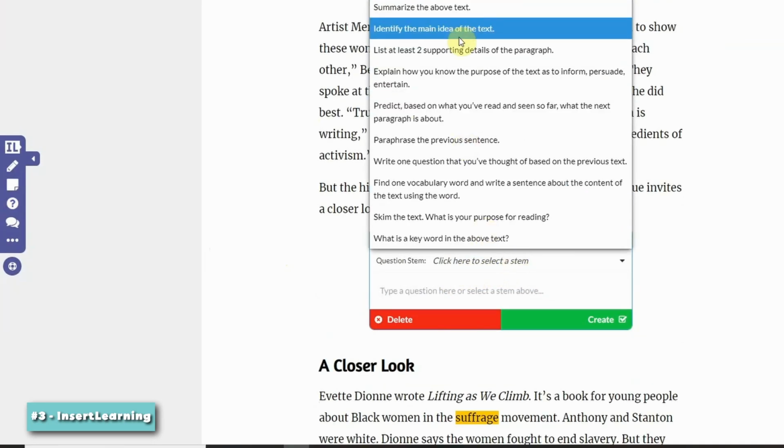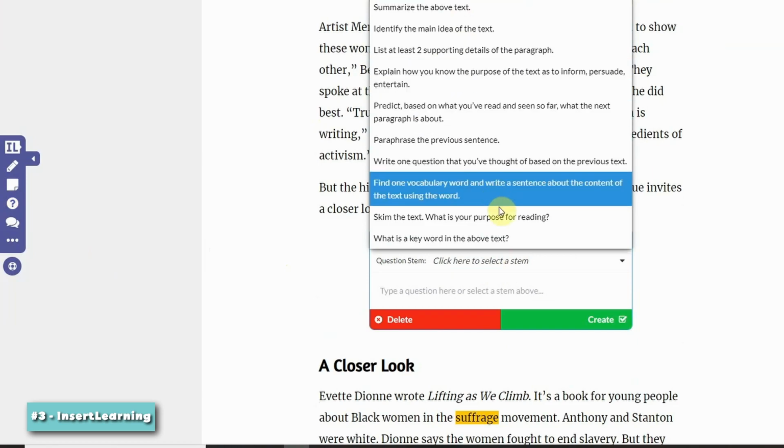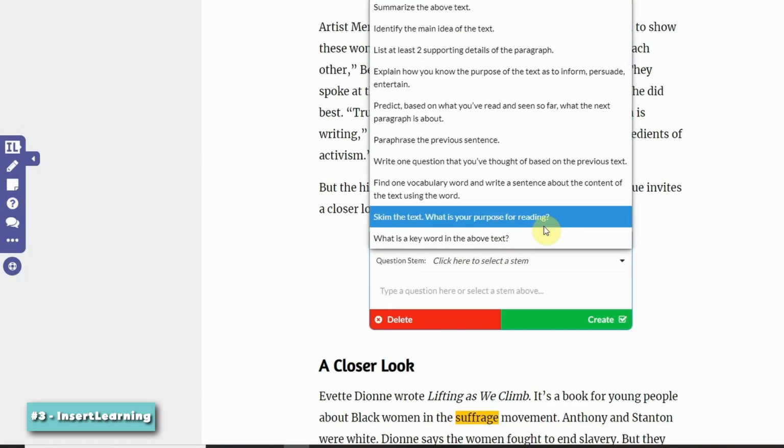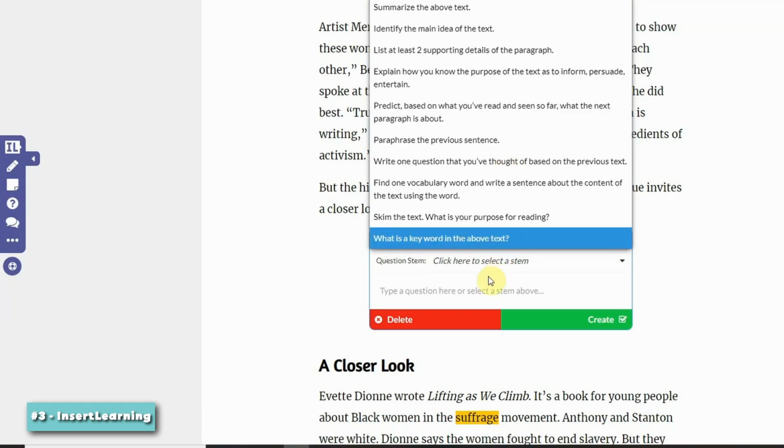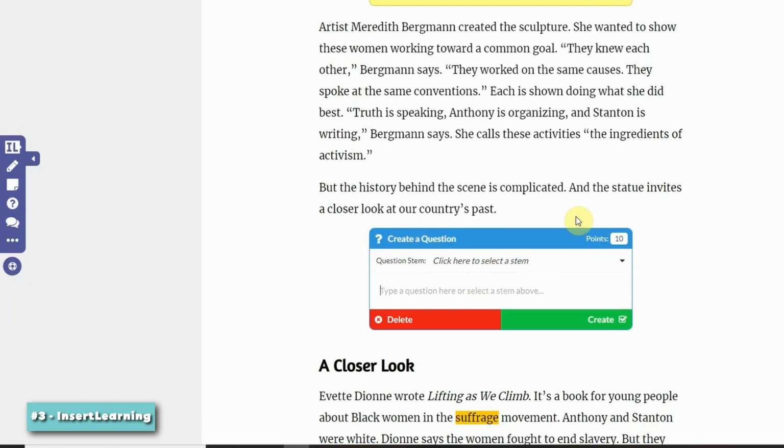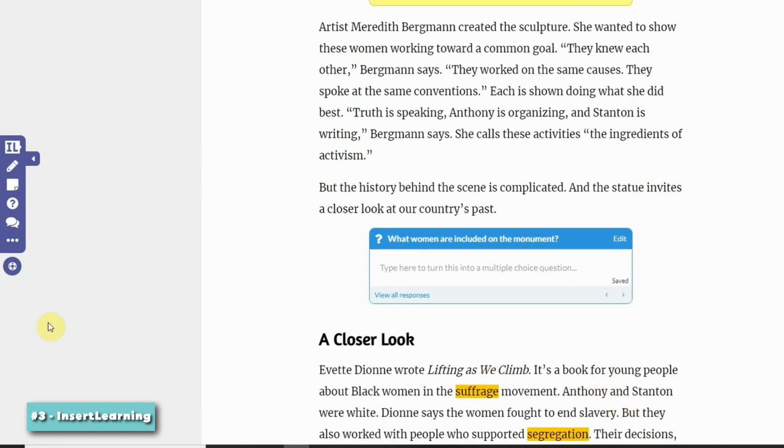So this will give you stems that you can choose from. You can either pick one of these stems that have already been created, or you can type your own question. So I can type, what women are included on the monument, and then click Create.